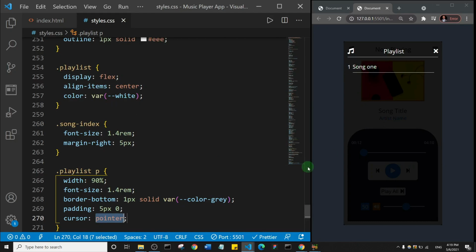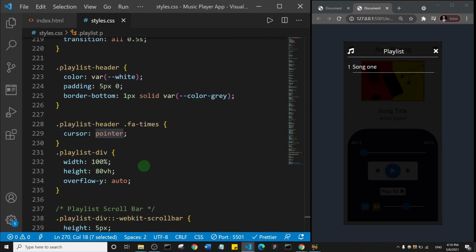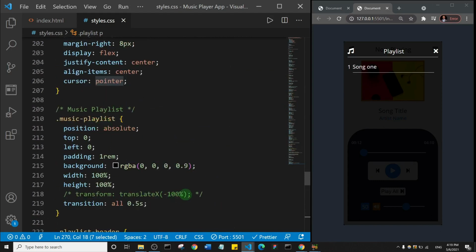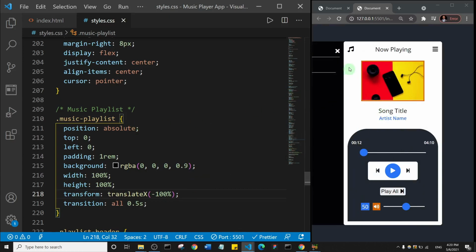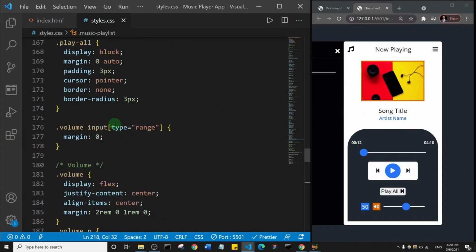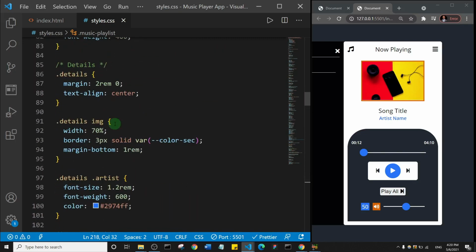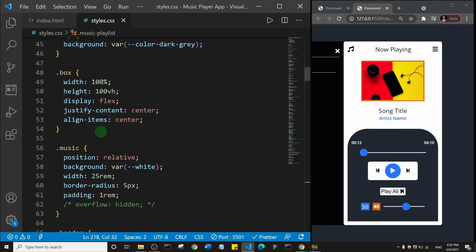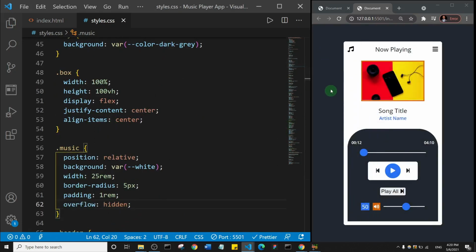All right, so at this point I think we're done with this area here. Now I'm going to hide this playlist. Let me scroll up, and this transform, I would comment it out so it goes out like that. And this, I think I can leave it like this for now. But to make it hidden, I need to set the overflow for the music class, this overflow. I'll just uncomment it, and you will not see that guy there again. But for now I can still just leave it here.